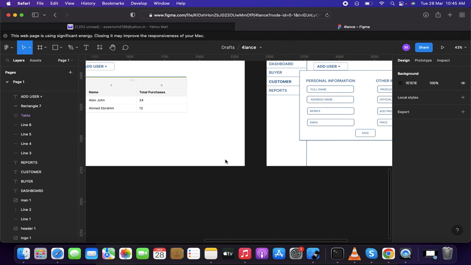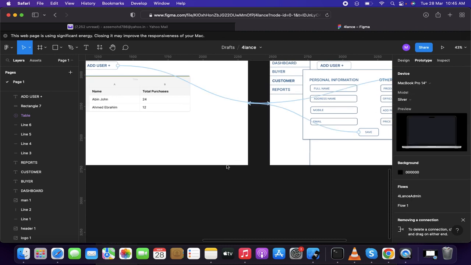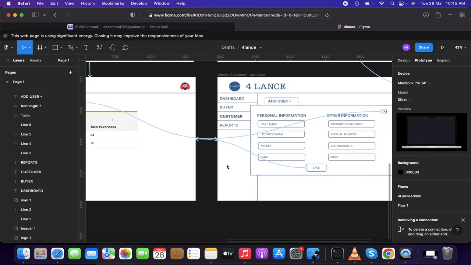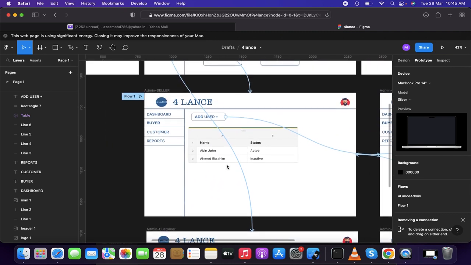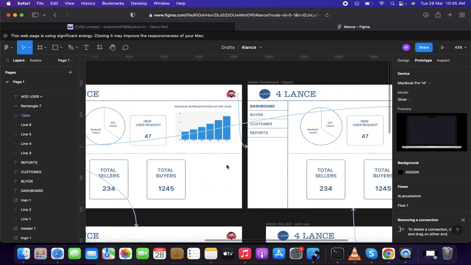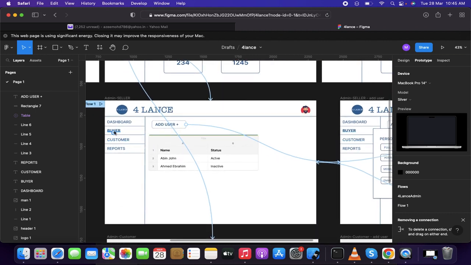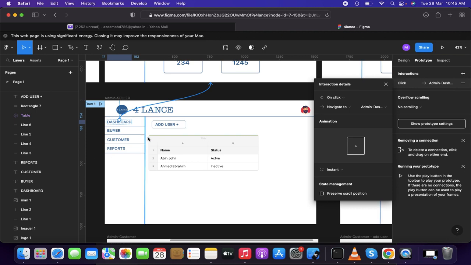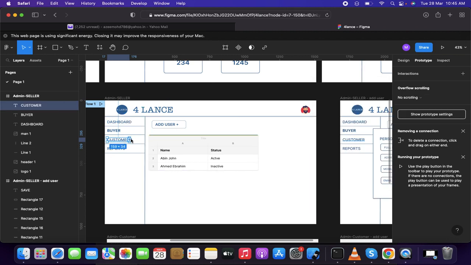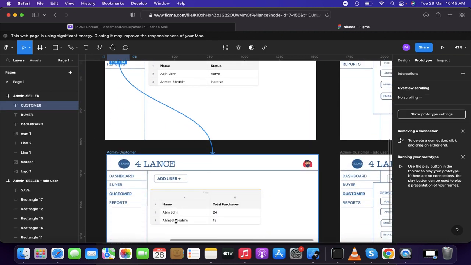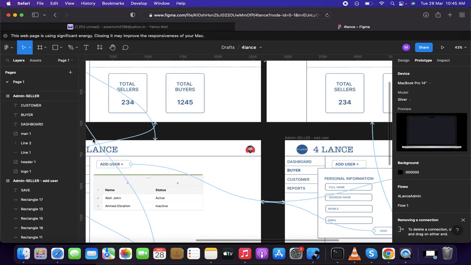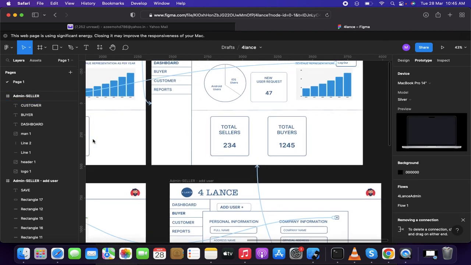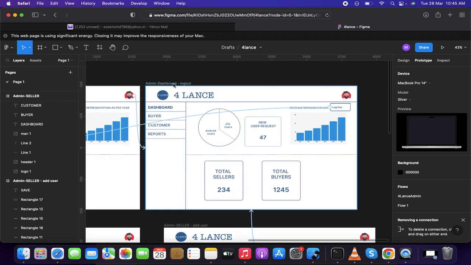Okay, so let's go to prototype again. I have here add user, go back, it's coming back, and then I have to do further steps. If I'm from the dashboard, I want to redirect to this part, and from customer I want to redirect to this part, screen, like so. You can also do it from the type from here as well. I'll show you that part.